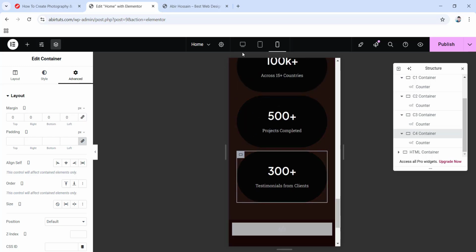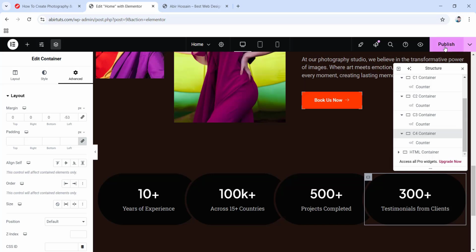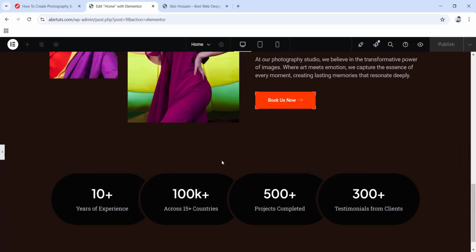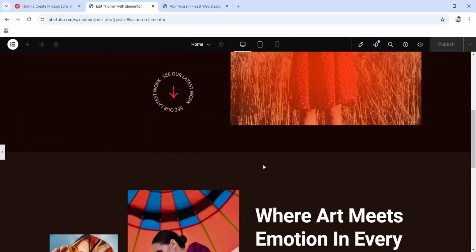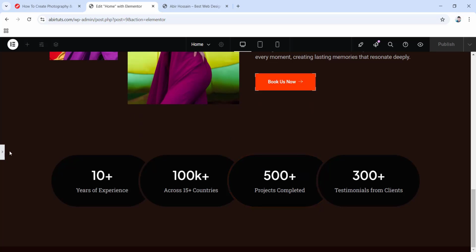So let's go back to the desktop view and let's publish our settings. So these are the 3 sections that we have done up until now, and this is how it's looking. Amazing, right? So let's bring this out.